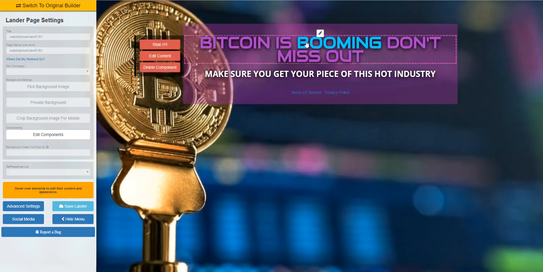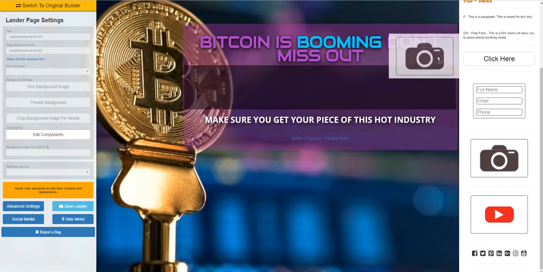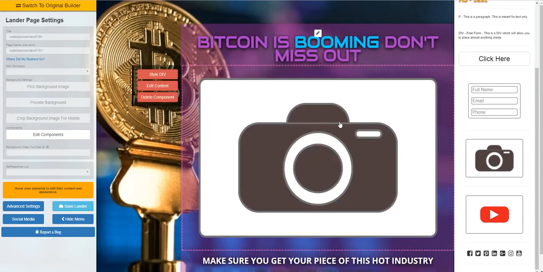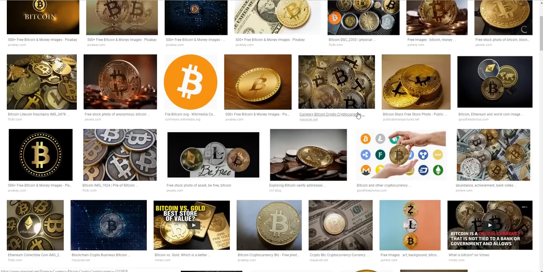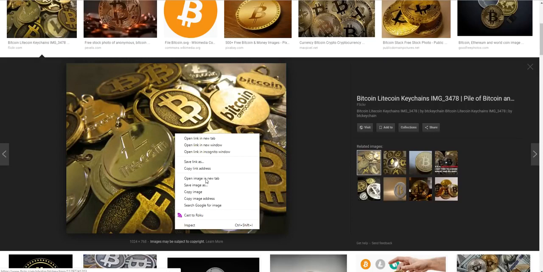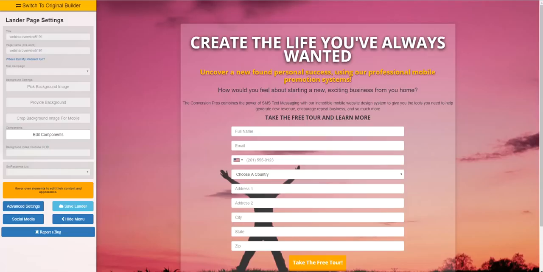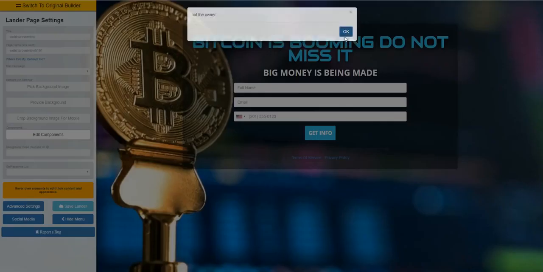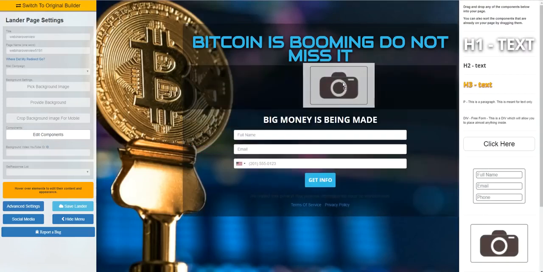Well, now let's say you wanted to put a picture in here. Okay, no problem. Click on Edit Components, drag down to the camera, drag and drop that picture of a camera right in there. Now what I'm going to do is I need to go to Google and Google, let's say, Bitcoin images. And one of the things you want to do is make sure that you don't use any copyrighted images. Okay, so let's say I like this. I copy the image address. I come back over here. Edit components, drag this in.